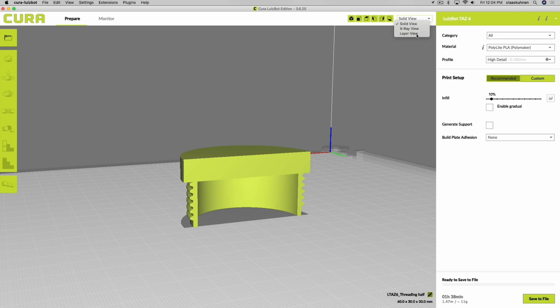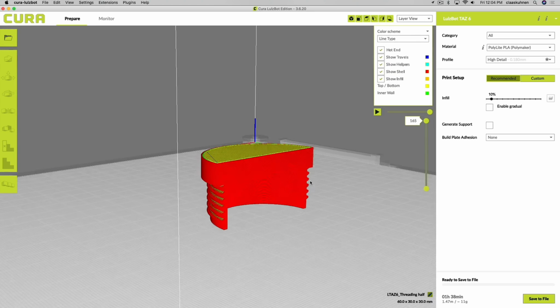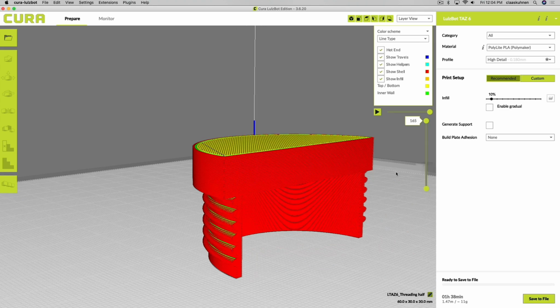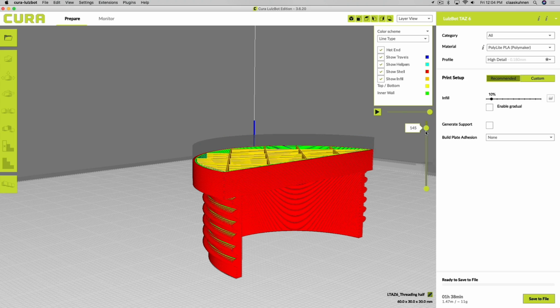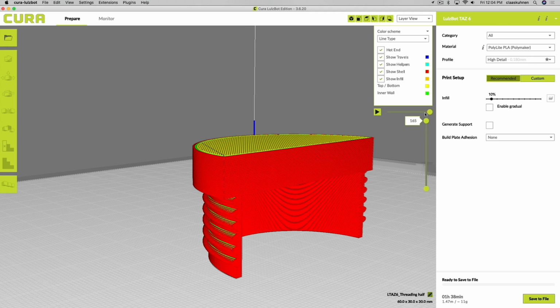Let's go to the layer view. And there we see now these red lines. These are the layers. I have 165 layers, and I can go up and down, and it basically shows me how this object will be printed. Very good. Let's go to high speed.